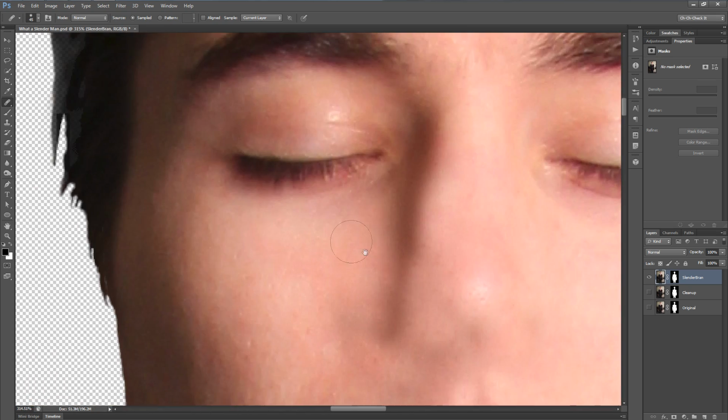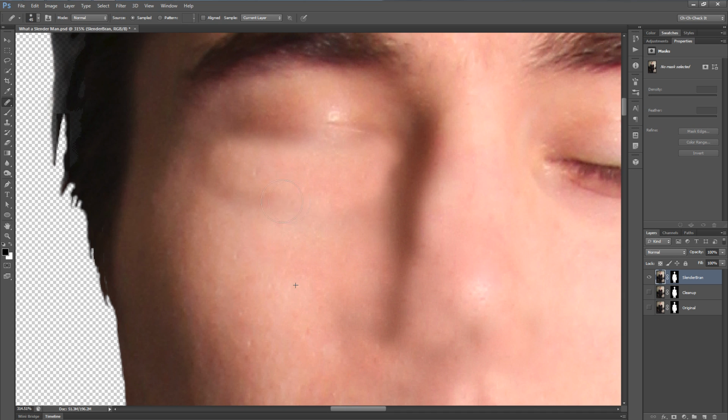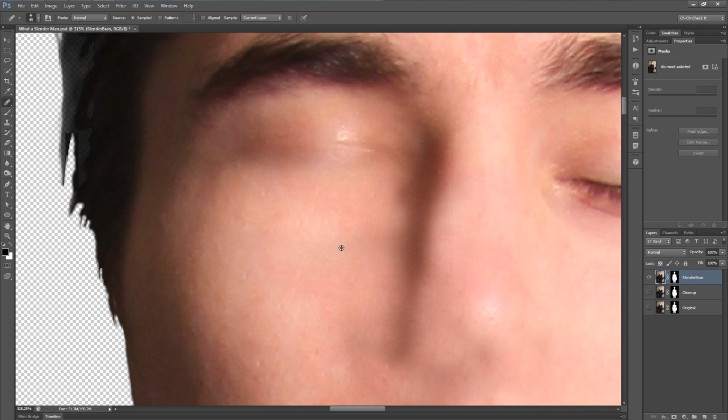So for the eyes, you can actually keep the eyes pretty simple. So what you can do is just sample a little underneath it, so right there, and then just click and drag once, and I'll maybe go down a little bit further below the eye and then let go. And that should look fairly decent. It's maybe not perfect, but it looks pretty good.